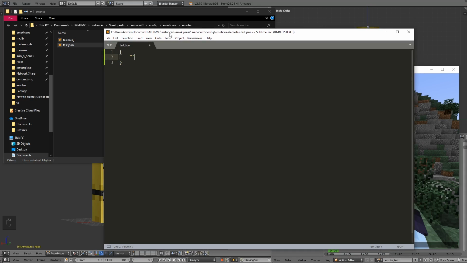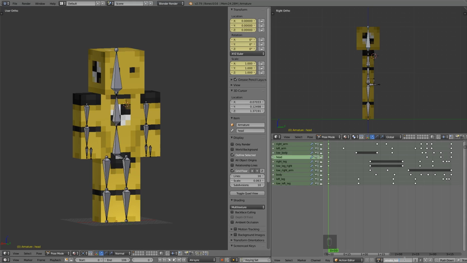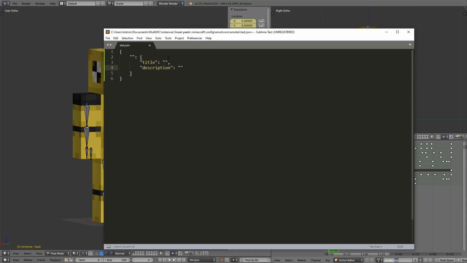Then here we have to define some information about emote, like the title, description, and whether it's looping. Input curly brackets, then specify the name of the action that you want to turn into an emote, but without the emote underscore part. Next add more curly brackets and enter here the title, description, and optionally looping.